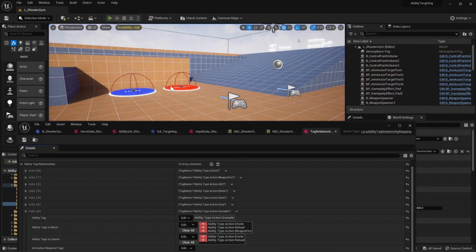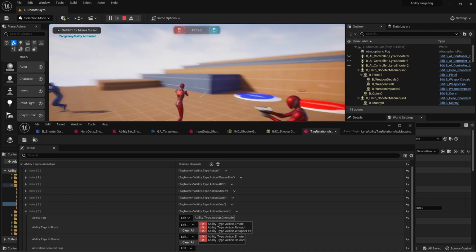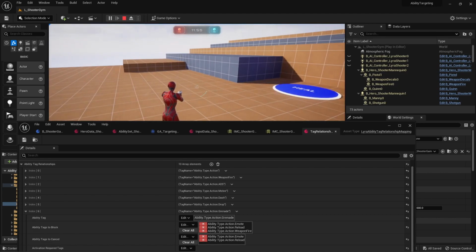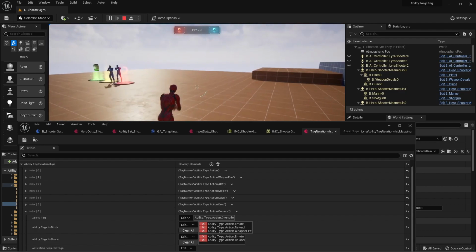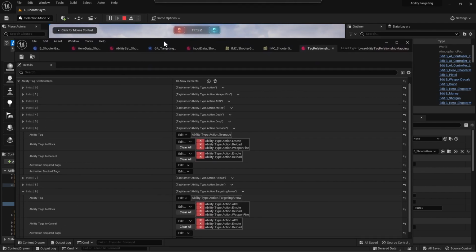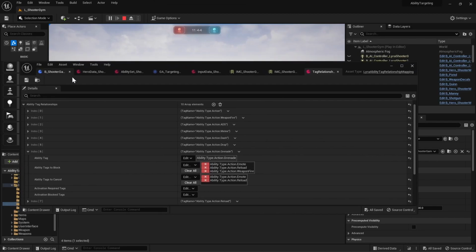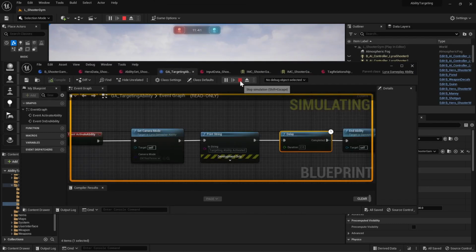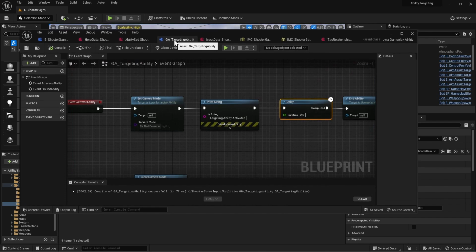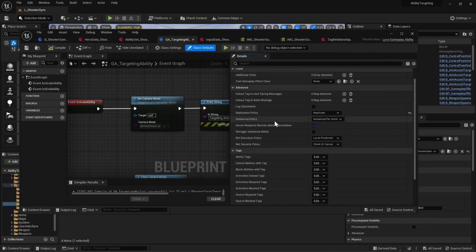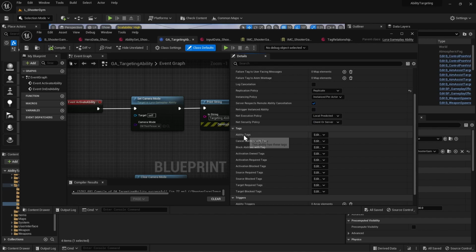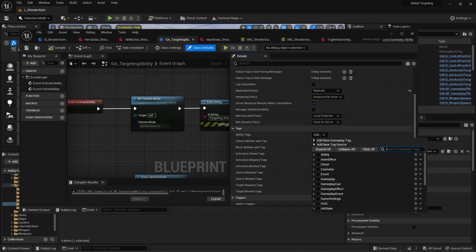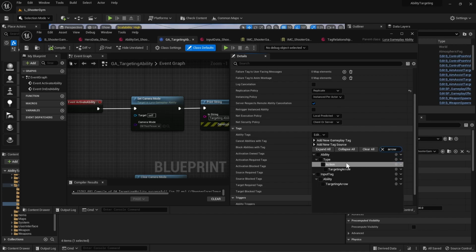And when we play, we'll notice that the aim down sights still cancels it. That's because we haven't actually added the ability tag to the ability itself. So let's make this ability the owner of this tag. Open up the gameplay ability targeting ability, and then in your class defaults, you can go under the tag section and then the ability tags. Let's add the targeting arrow. So that would be ability type action targeting arrow.